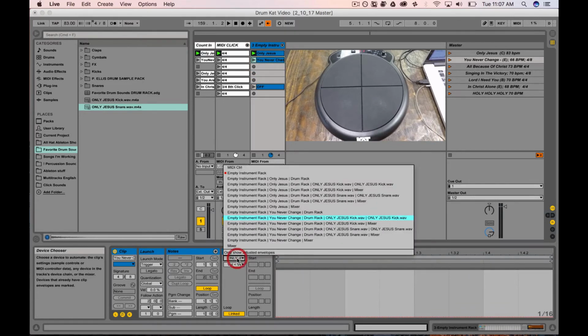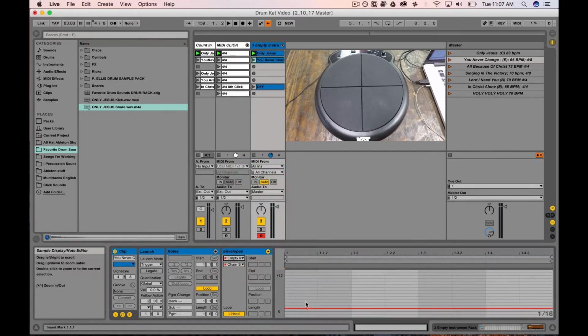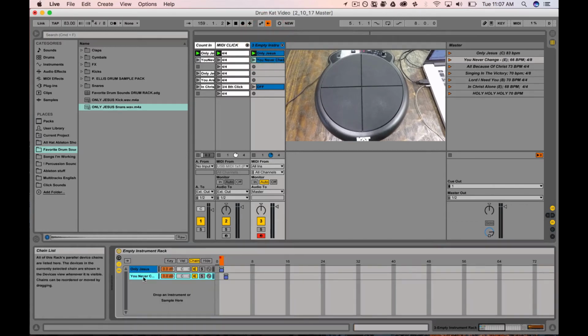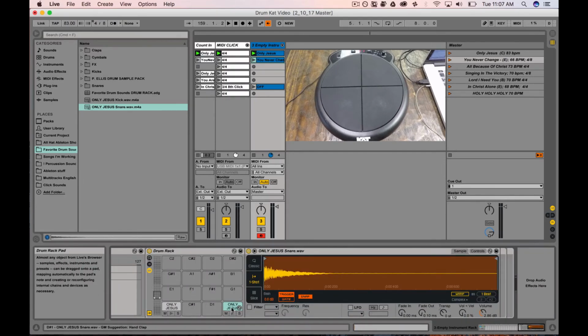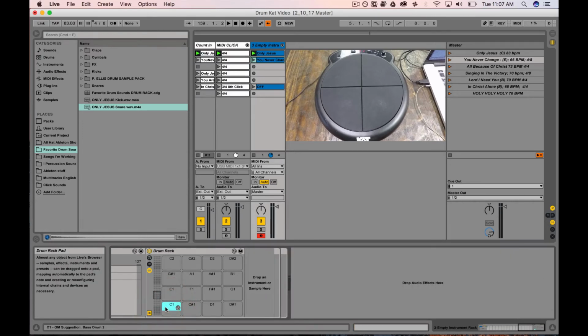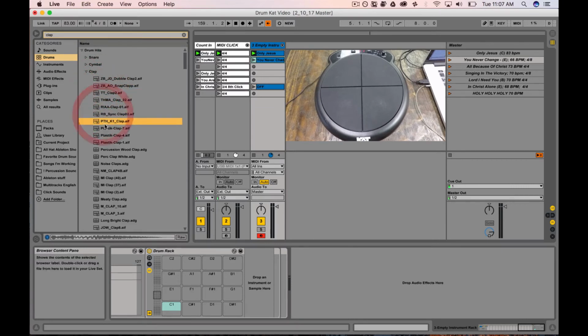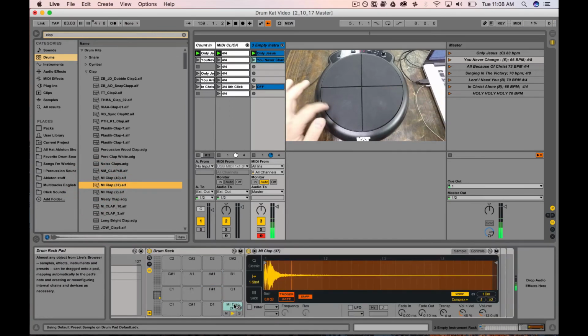And then we're going to go to the instrument rack, to the chain selector, and this one's going to go to number 2. Okay. And so now we need to double click the instrument rack and then go back over to the You Never Change drum rack. And we obviously don't want the Only Jesus sounds in there. So let's just find a nice clap. Okay, I like that one. And then, which one is it? Let's actually put it over here.